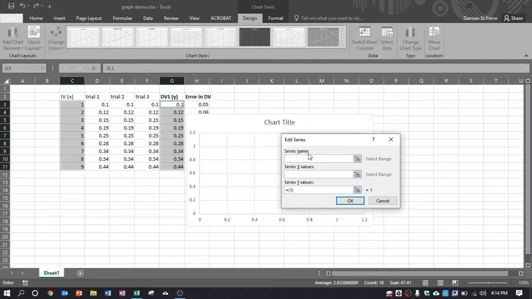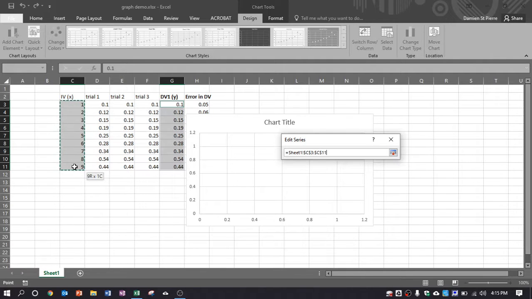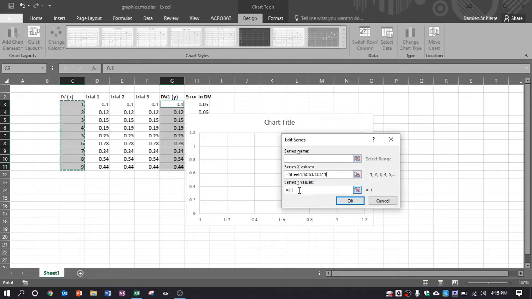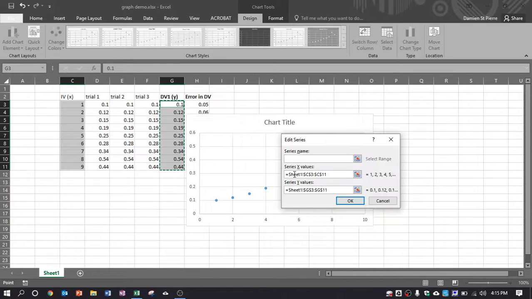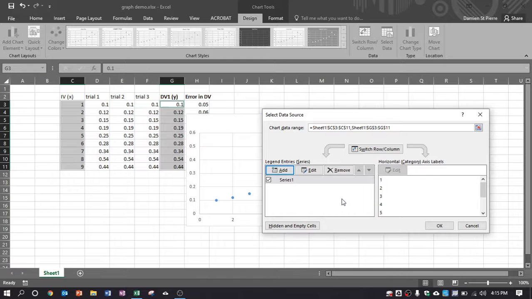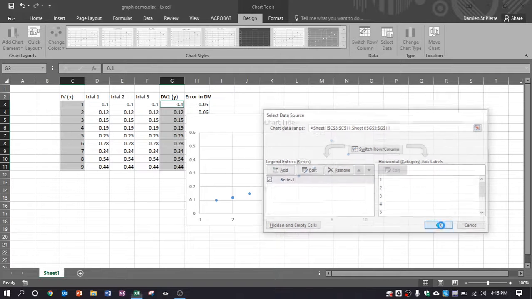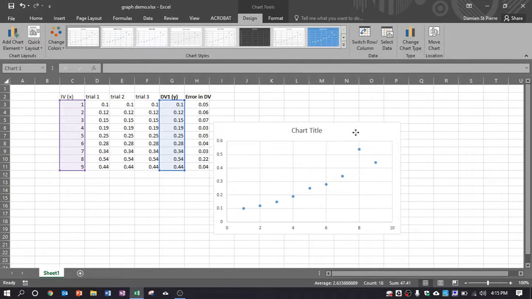So now you want to go add. Series name you don't need to worry about. Series x values, well that's what we want our x values to be, so you want to drag and select all of those. Now series Y values, and if there's anything in these boxes, just again delete everything out, and then drag and select our dependent variable, and then go OK, and that will work. So if you're having issues, click on your series, remove them all, and then that's how you can add them properly. Hit OK, and there we have our graph.